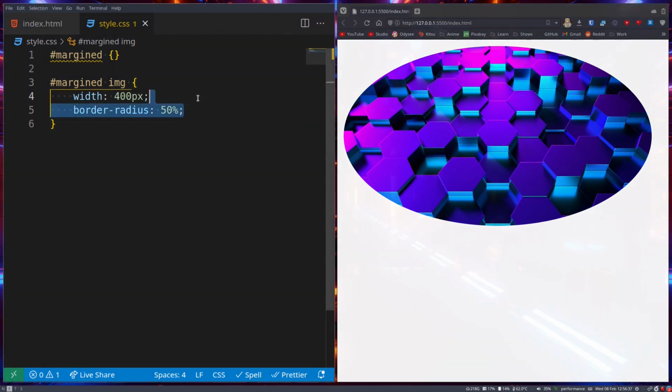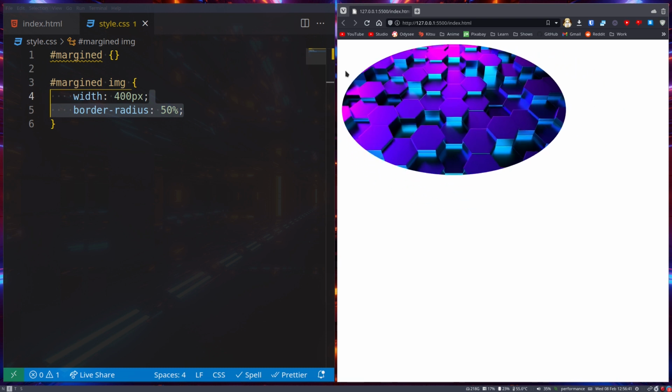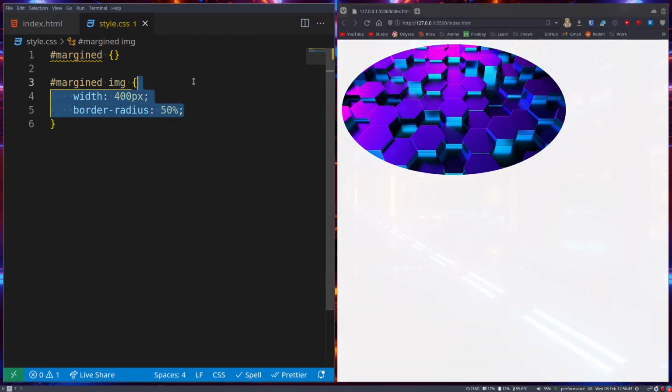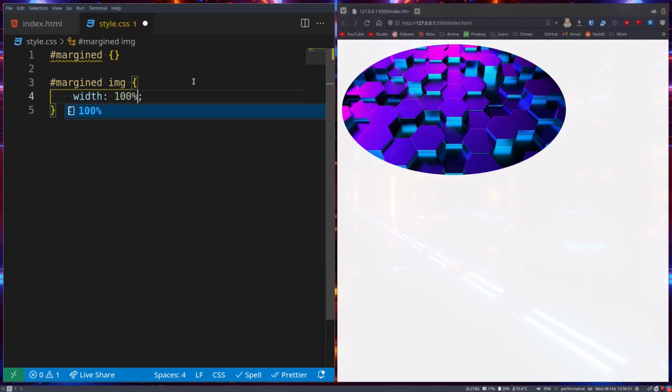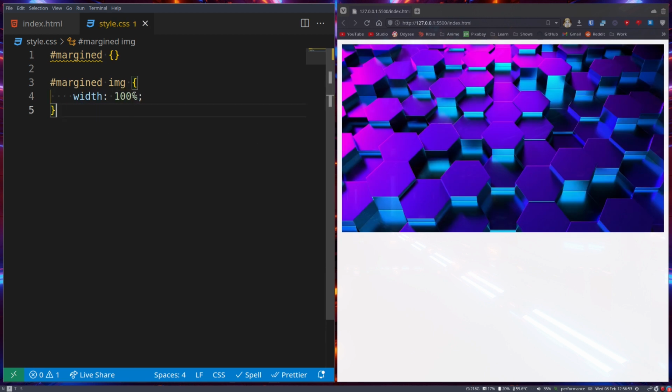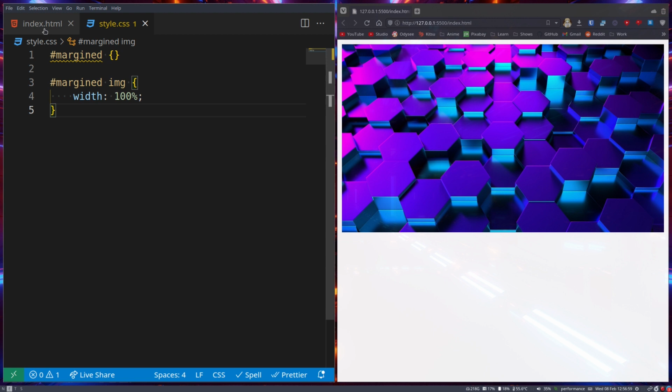Now you can also set an image to resize according to your screen size to make it more mobile friendly or just more responsive in general, by going with 100%. This means the width should just be 100% of this page. Here we just have a margined div, which has a little bit of margin and a little bit of padding, but that's fine.